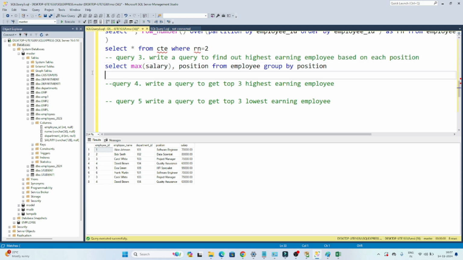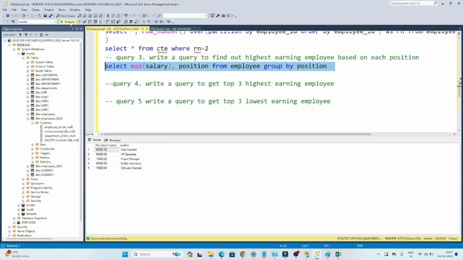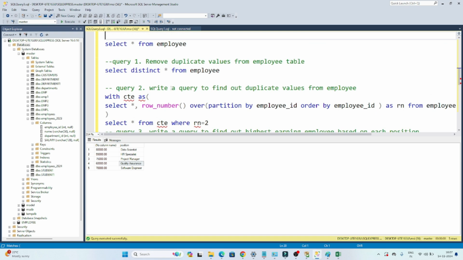So if I execute this, what is the maximum salary based on each position? For data scientist the highest salary is 80,000. For project manager it is 75,000. Then we have software engineer at 70,000. Then quality. So based on each position, we are able to find the highest salary. It was a very simple question, right? Now let's move to the next question.